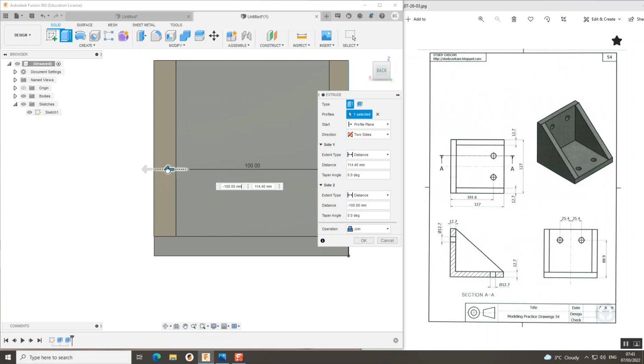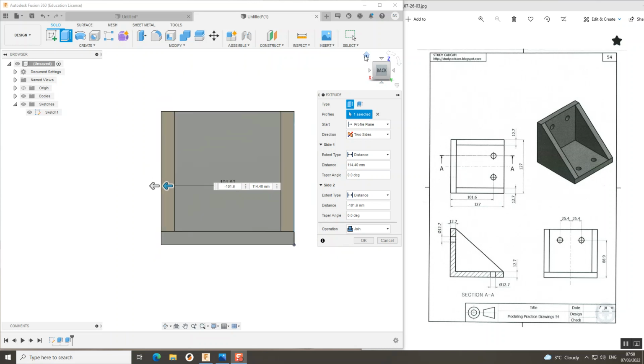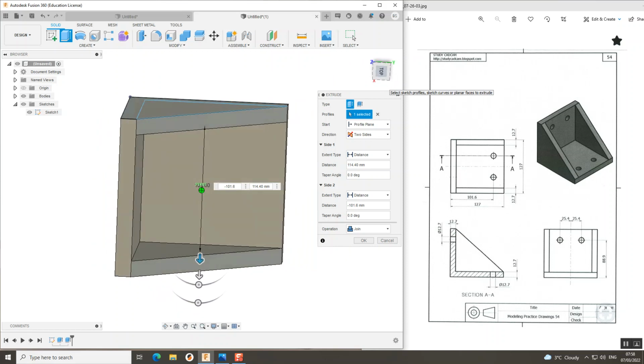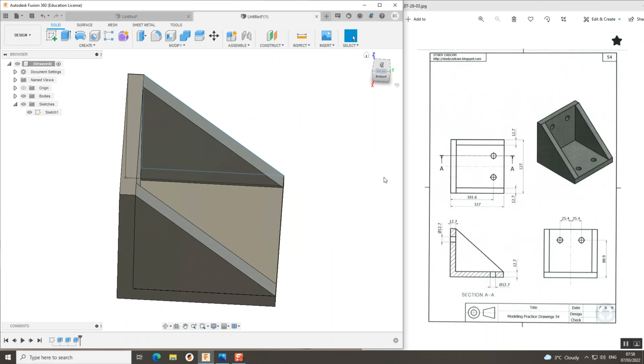So we need to make this minus 101.6. Minus 101.6. And then enter. So we want the left hand side, which is this one here, so the centre bit, to be minus 101.6, and we want this arrow to come across to 114.40. Once we're happy with that, I'm going to click the home button and just twist it around a little bit so that we can then click join.